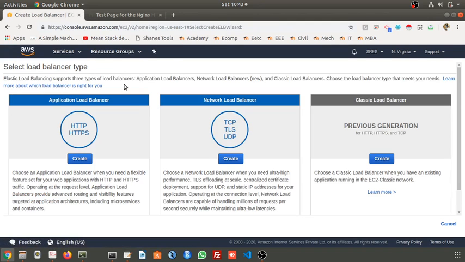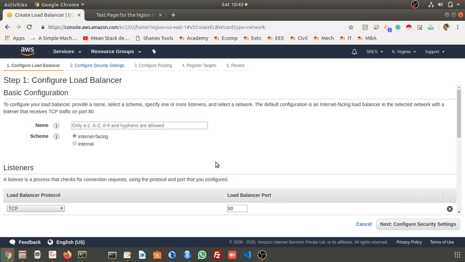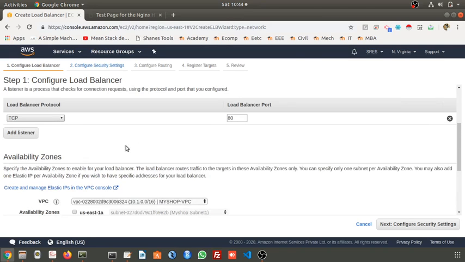Okay, create load balancer. We are going to create a Network Load Balancer. Create. Okay, enter the load balancer name: My job load balancer.